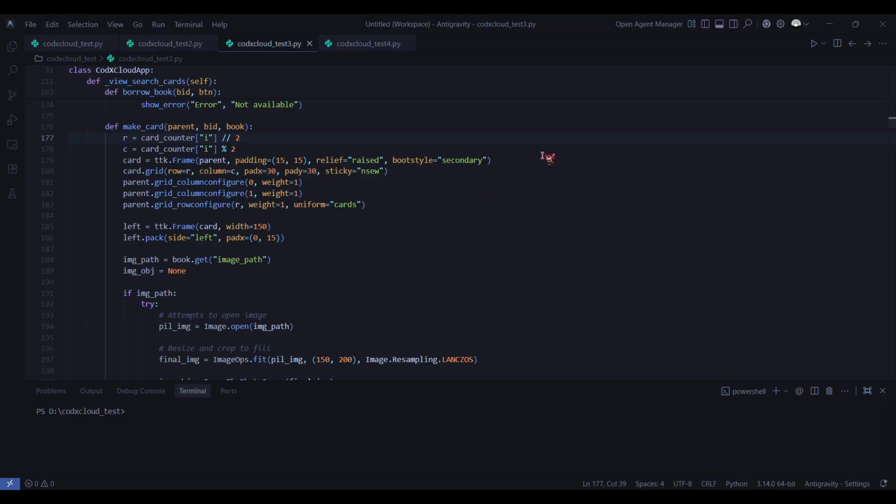On line 176, this is the code that creates the boxes. It uses a grid system to place 2 books per row. On line 177, it calculates the row number, while on line 178, it calculates the column number.